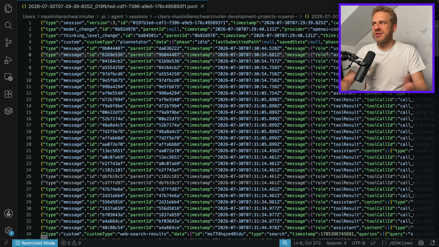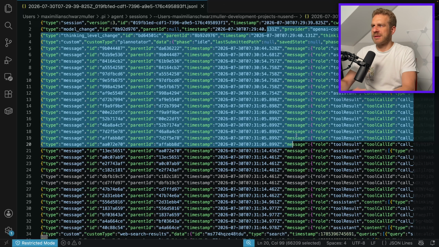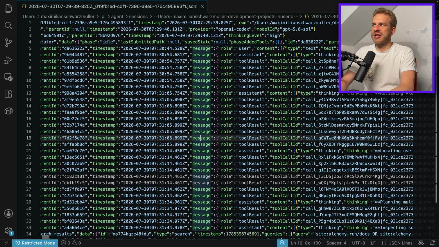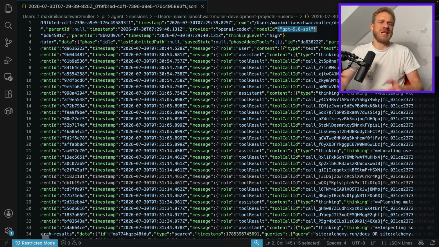Now, why would you switch model in session? Well, there are reasons for that. One could be that OpenAI is offline again. Another reason could simply be that you maybe plan or discuss something with, let's say, GPT 5.6 Sol, but then you want to implement it with Grok 4.5 because it's faster, it's cheaper, whatever. So you may want to switch the model because of reasons like this.